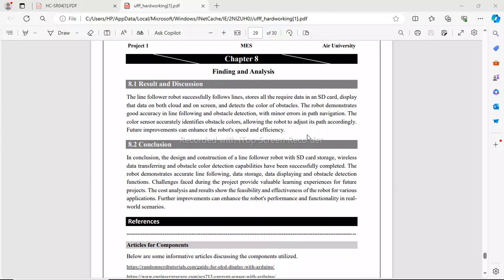Result and discussion. The line follower robot successfully follows the line, stores data in the SD card, displays data on the screen, also sends data to the cloud, detects color, detects obstacles and recognizes their color. Future improvement can enhance the robot speed and efficiency.